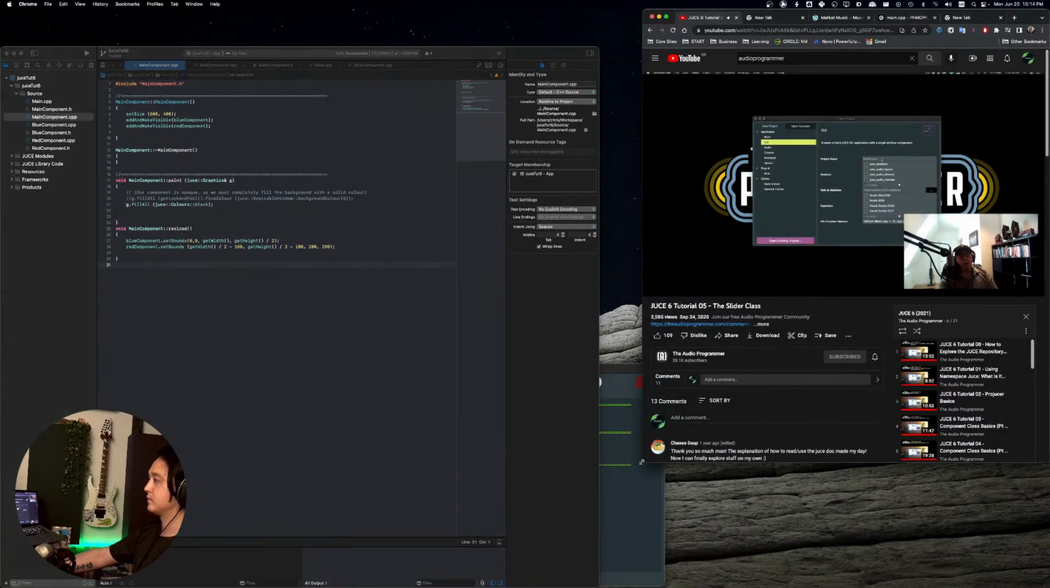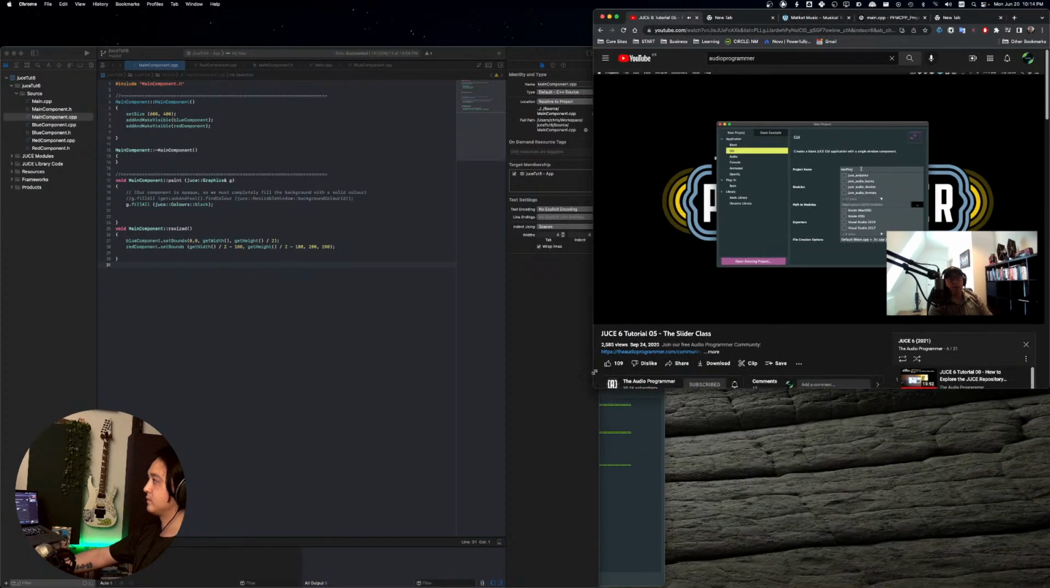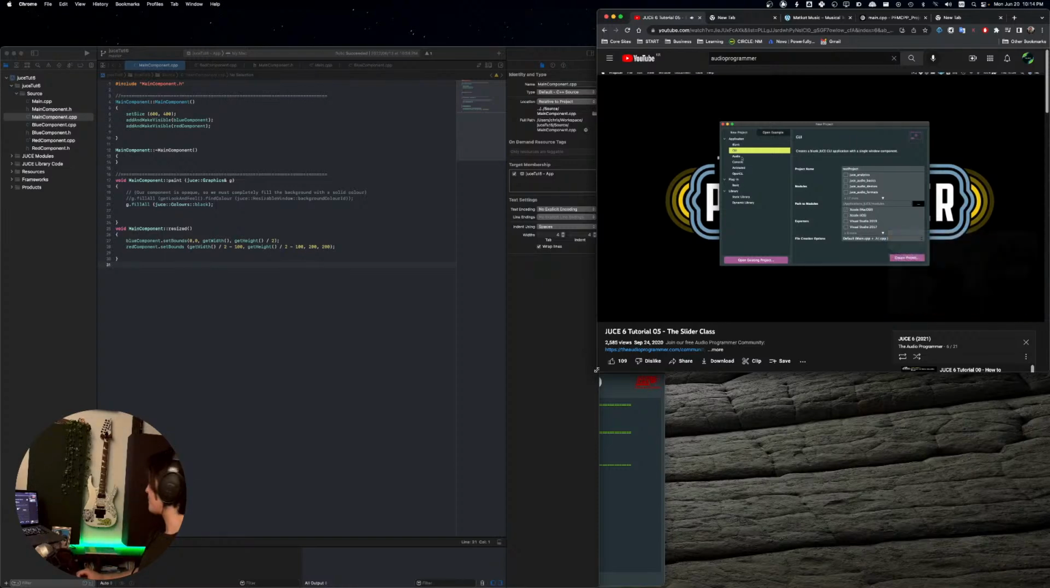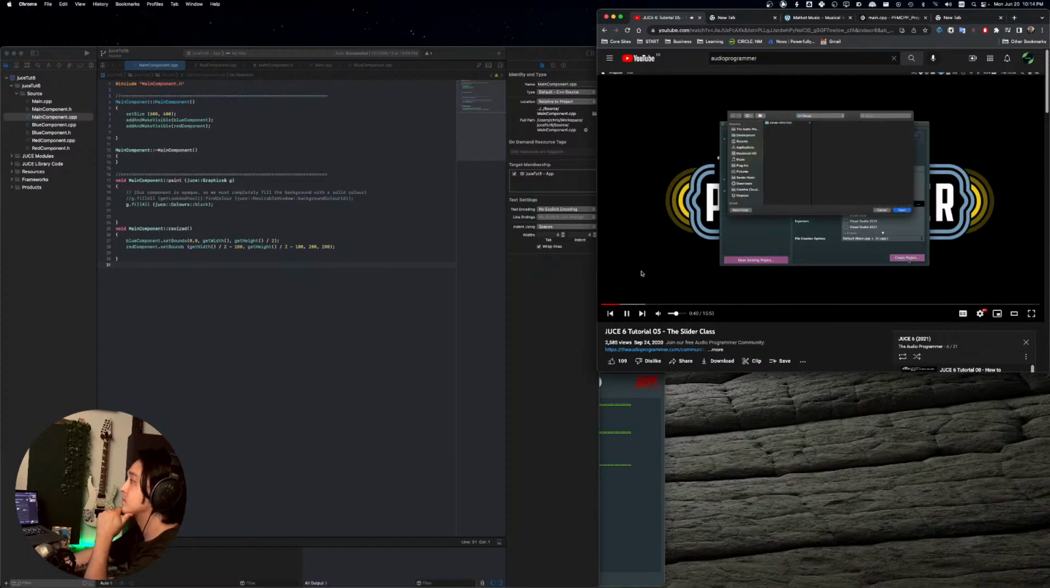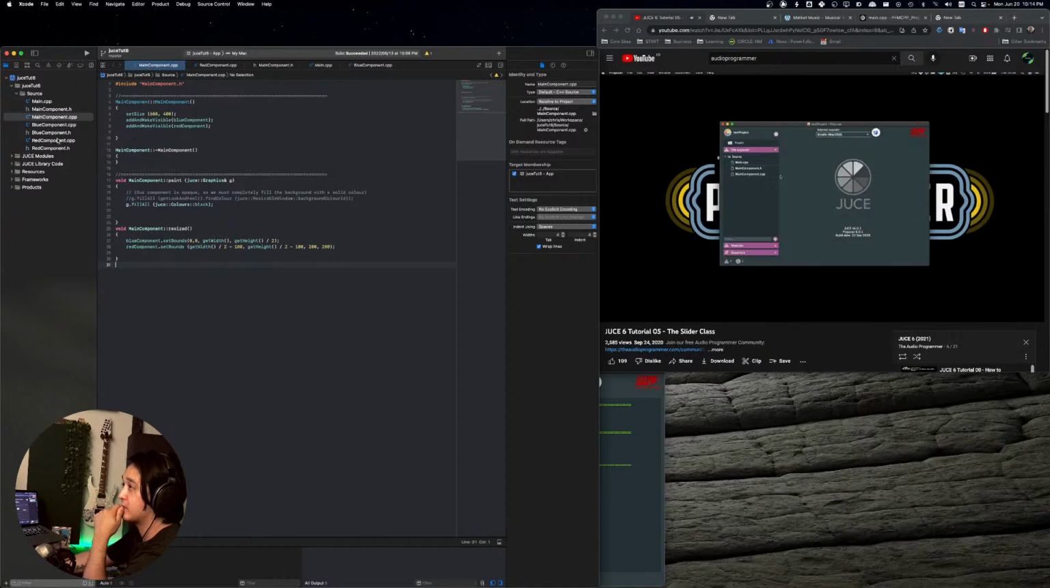So let's go ahead and create a new project, and I will just call this test project. For now, I'm just going to make this a UI app because we aren't going to be producing sound today. I will just save this to the desktop.